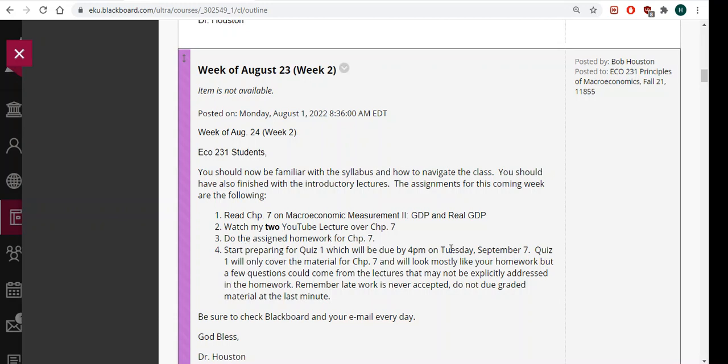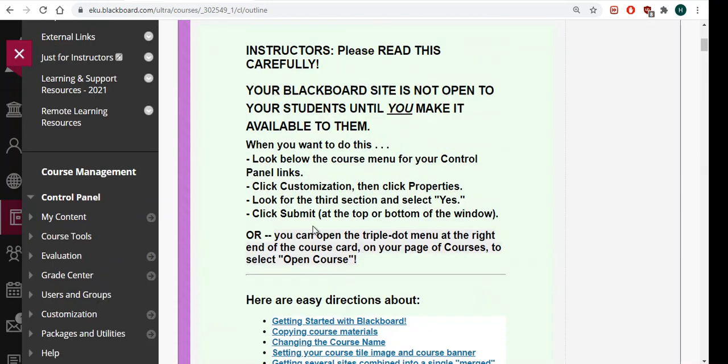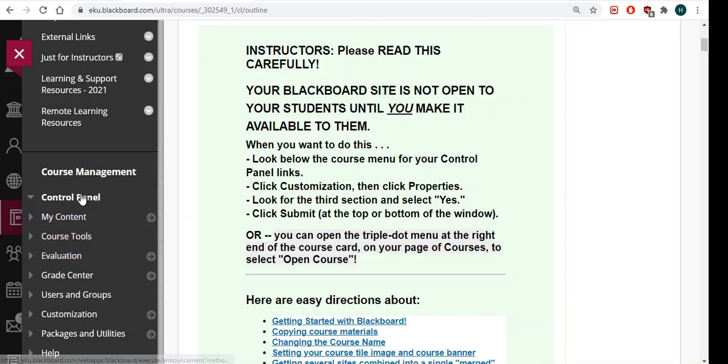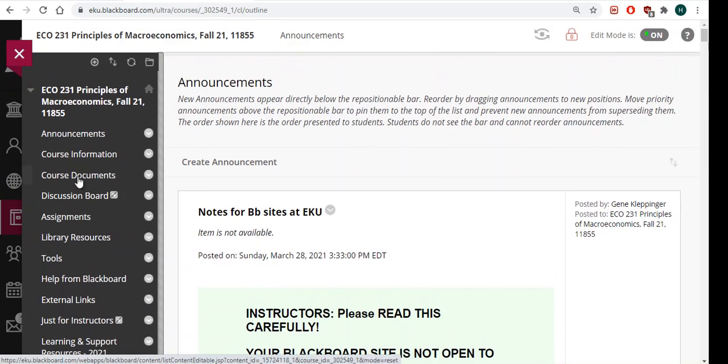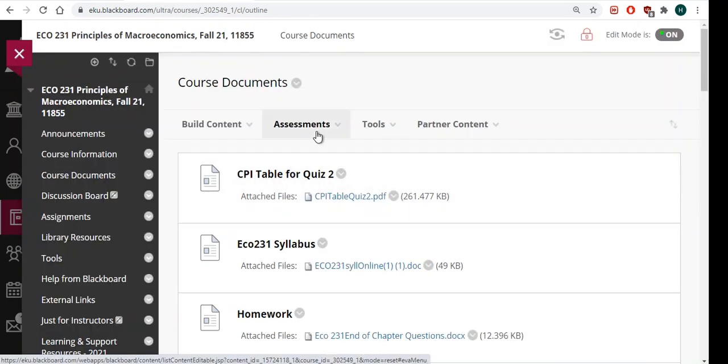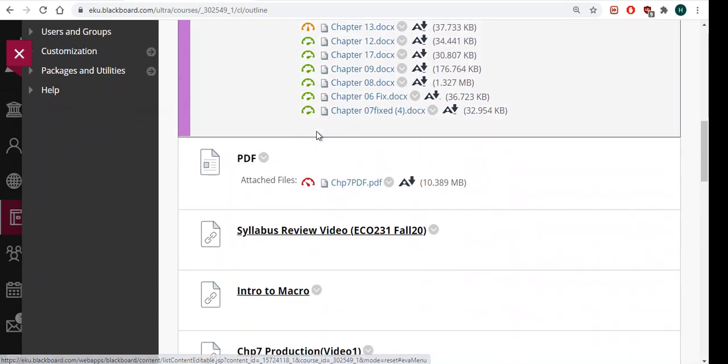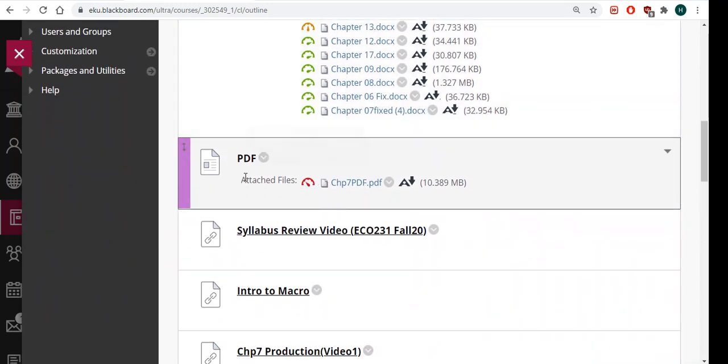And your first quiz is due 4 p.m. Tuesday, September 7th. So when you see an announcement like that, you can go to the course documents. The first thing you'll need to do is read. Your readings will be here. So there's your chapter 7 PDF.